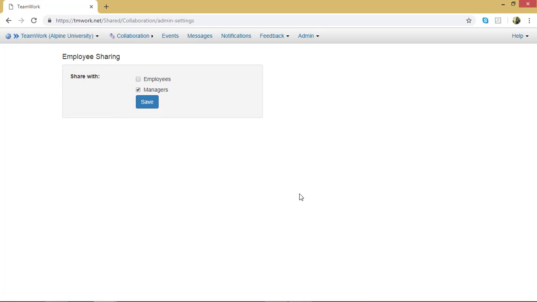So now employees can still receive and respond to messages and events from managers, they just can't do that with each other. That's how you can control who your employees are able to send messages and events to in TeamWork 5.